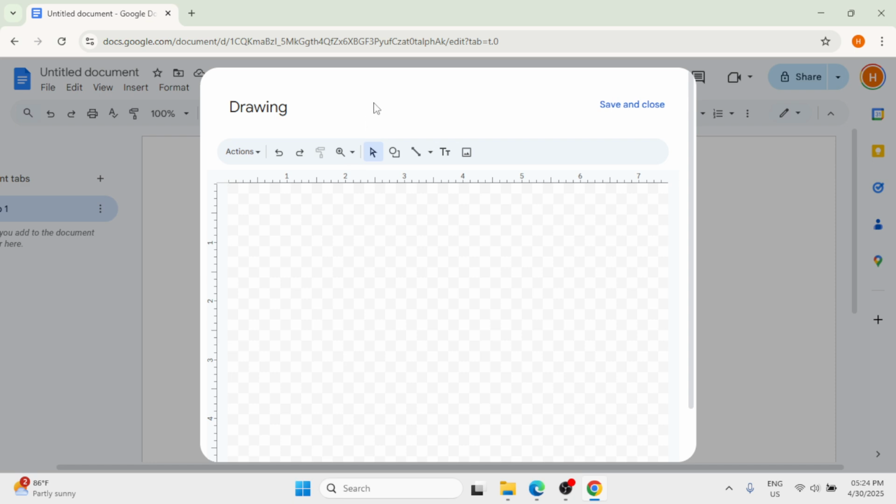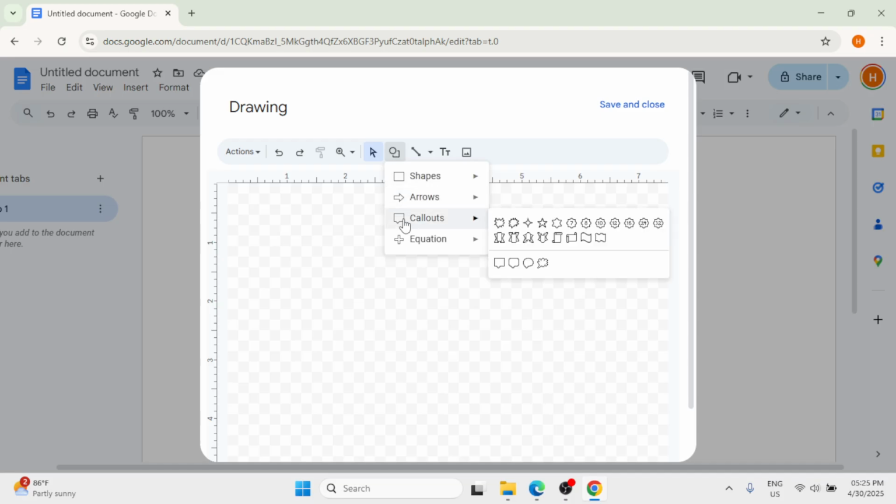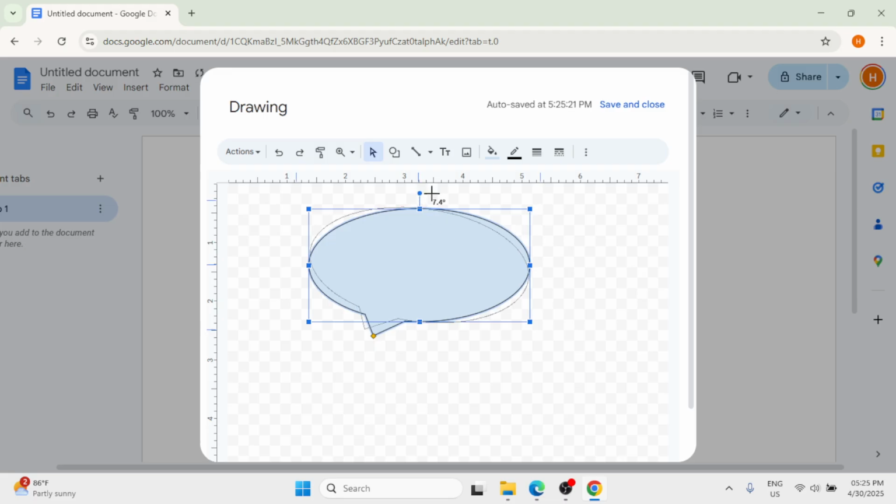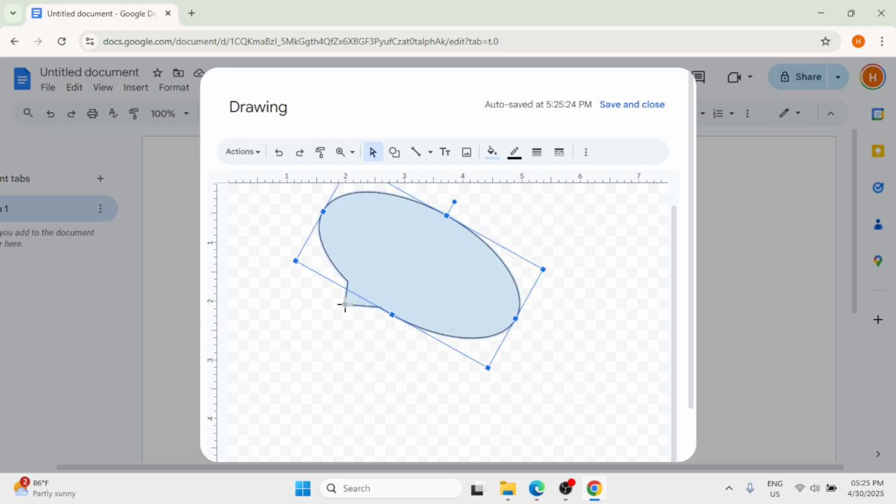Once you're in this window, you will find this one, Shape. Click on that and you'll find here callouts, and simply choose the text bubble from here. Oval callout, but it's up to you what design you prefer. Then simply draw it on this space, and you can also rotate it and increase this one that will be pointing to the mouth.